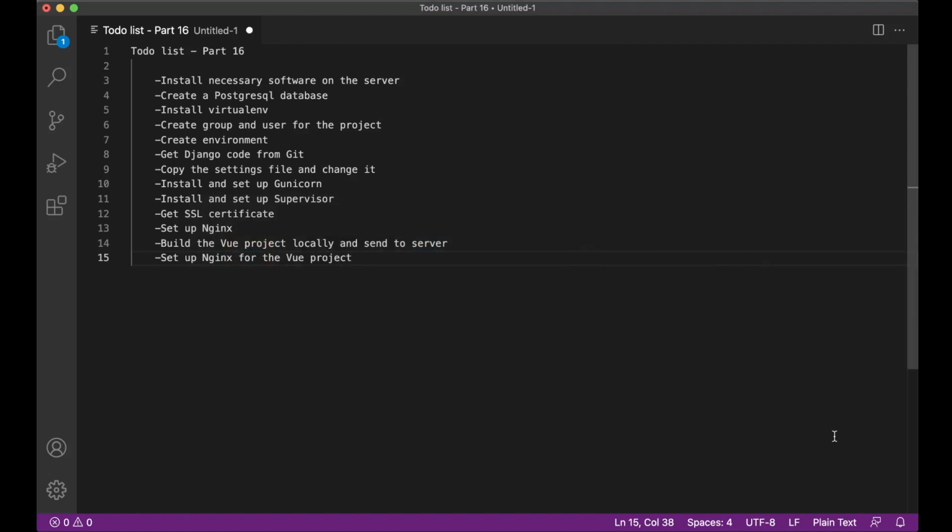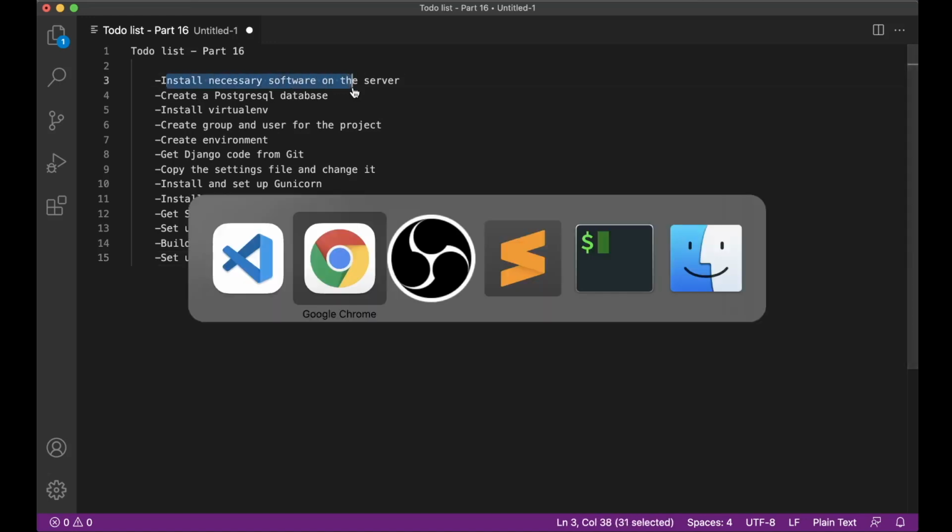Hi and welcome to part 16 of this tutorial series. Today we are going to deploy this project to a live server. The first step is to install the necessary software on the server.